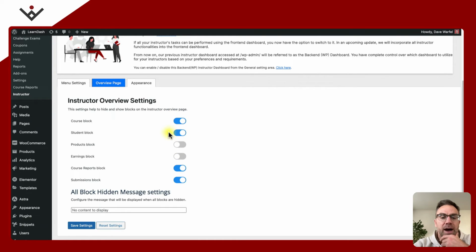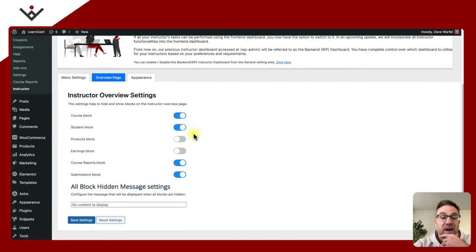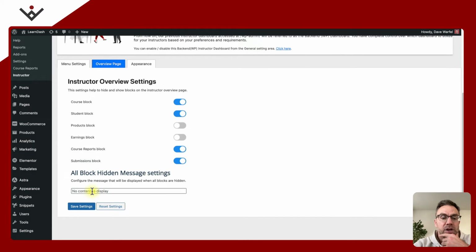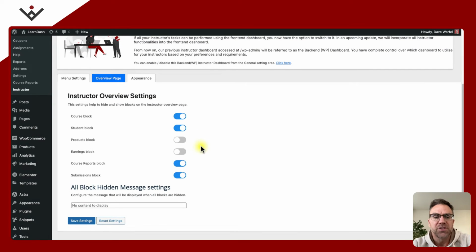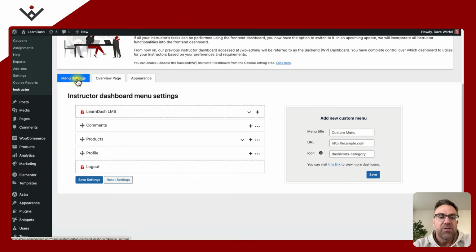So you can show or hide those labels, and then if everything is hidden, then you can adjust the message that shows up if all of those blocks are turned off. But for the most part, you're going to have some of those shown. If you're using a backend dashboard, you wouldn't want to disable everything, because then what's the point of having a backend dashboard? And then the final thing here is the menu settings.